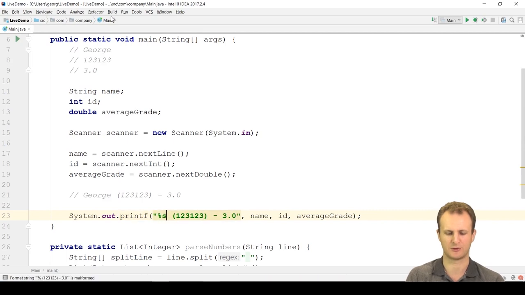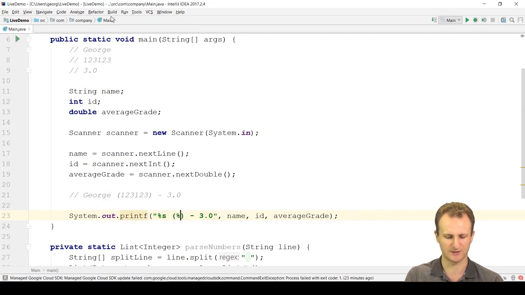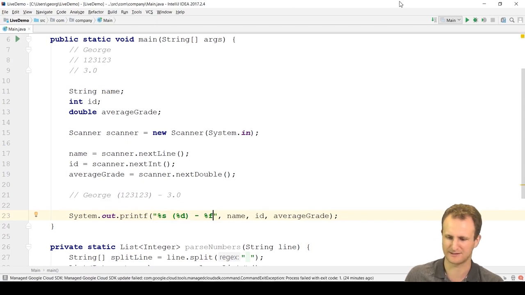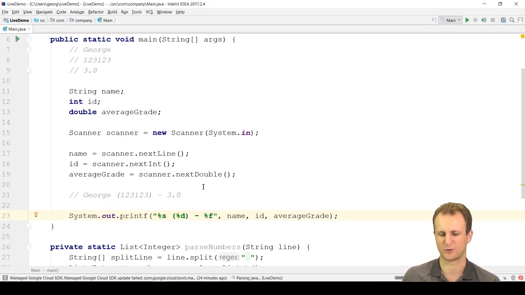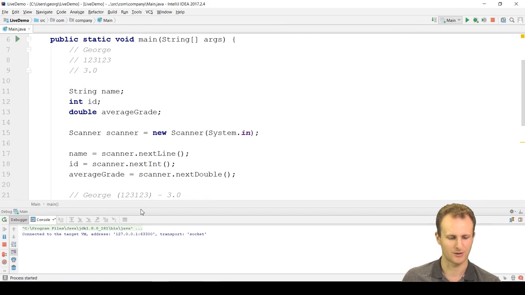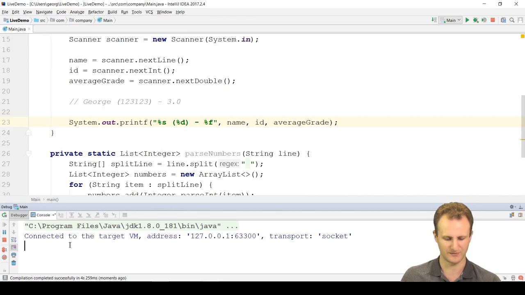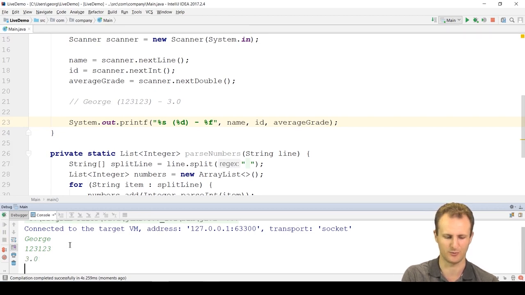So the first parameter is a string, the second parameter is an integer, which means digits, and the third parameter is a floating point number. Okay, so let's print that with %f, and let's see what happens. Of course, we will need to input this data, which we just entered. We'll wait a bit. Okay, so up to this point, nothing really out of the ordinary. Let's input our student name George, his ID of 123, 123, and his grade of 3.0.